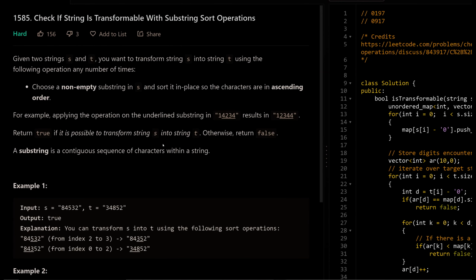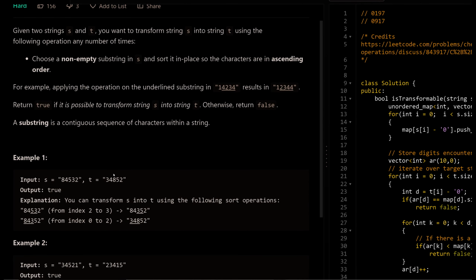Hello everyone, today we are going to look at this question 1585. It's a hard problem on LeetCode: Check if string is transformable with substring sort operations. So here we are given two strings, one is the source string, other is the target string.